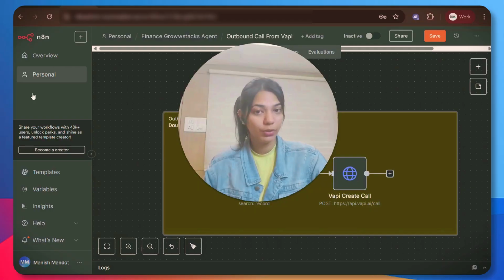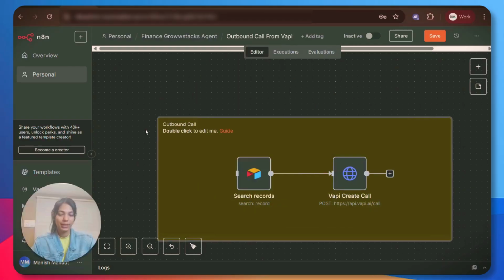So let's jump into a quick overview on n8n. This is n8n, and this is the first workflow, the finance growth tax agents, an outbound call from Vapi that we have created. Firstly, it searches records from our Airtable and creates the call. I'll also show you the Airtable where the whole database is managed.